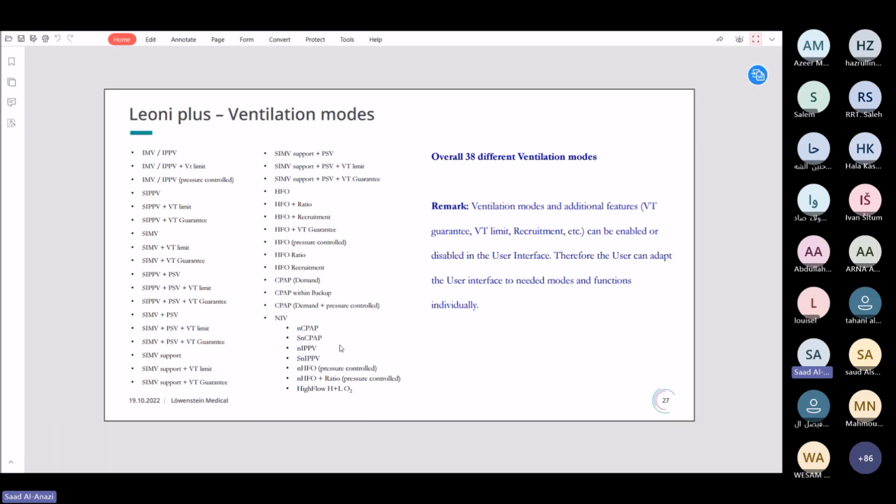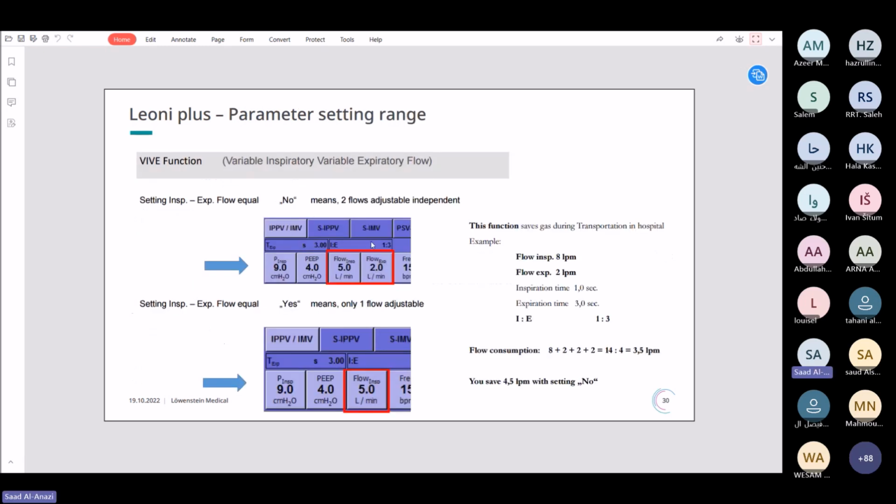So this also NIV, you can see below, we have all kinds of modes. High frequency, we are the first ventilator that can deliver high frequency non-invasive ventilation for the neonatal populations. Later, I will explain how we can work with that. So here, as you see, we have barometer settings. You can set it up.